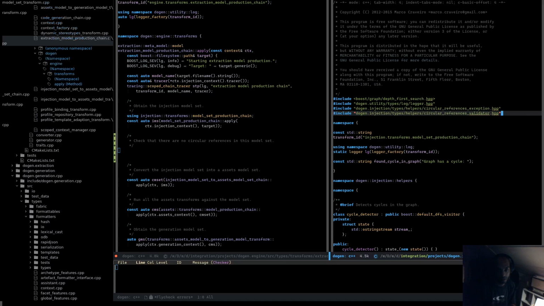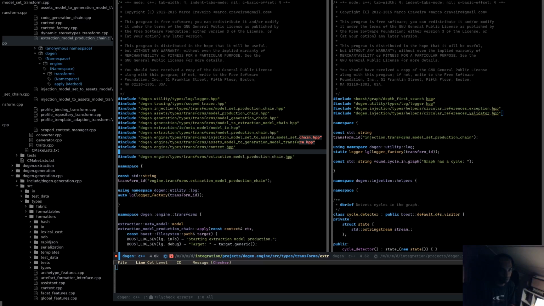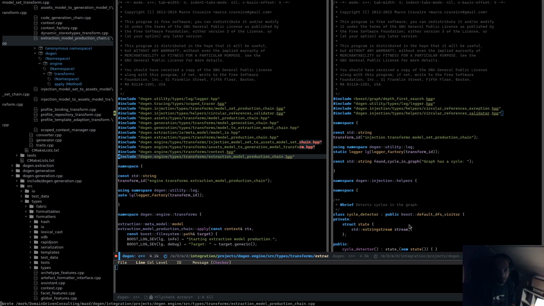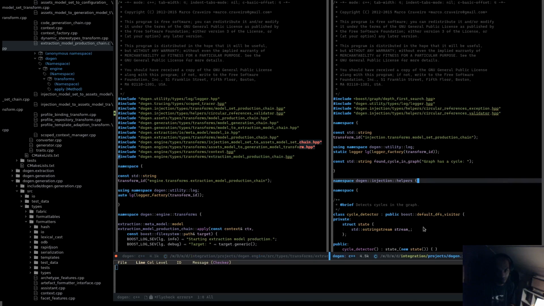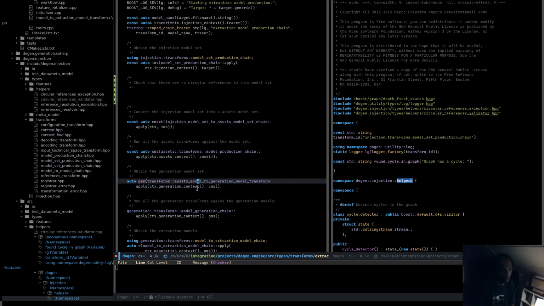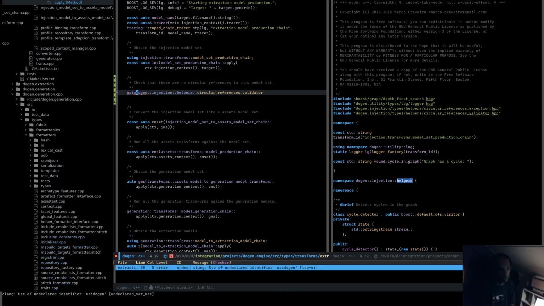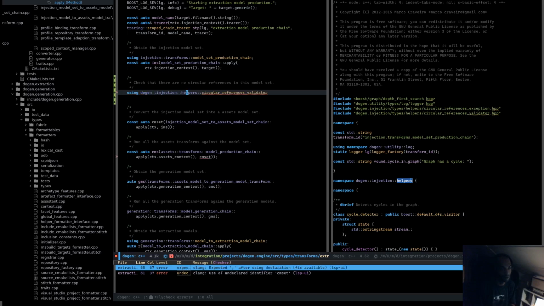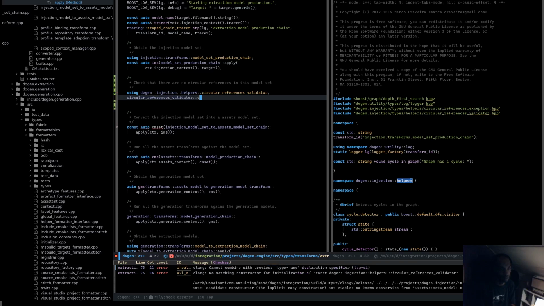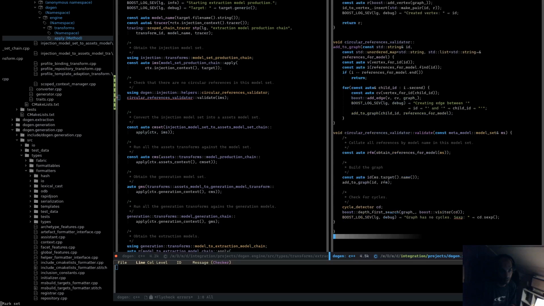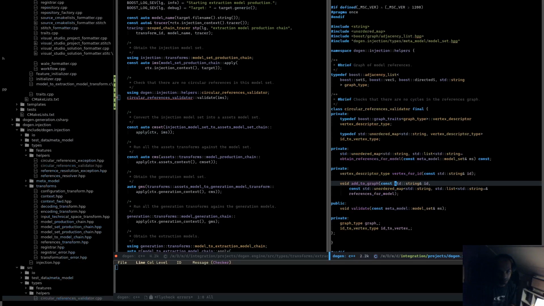So if I just take circular references validator, perhaps we can put this next to the injection stuff. And we're going to need the helper's namespace, presumably. Yes, there we are. So if we could just say, well, I'm using this chap here. Can you please validate the IMS? Now it seems to be complaining. Presumably it's because we need state. Of course we do.